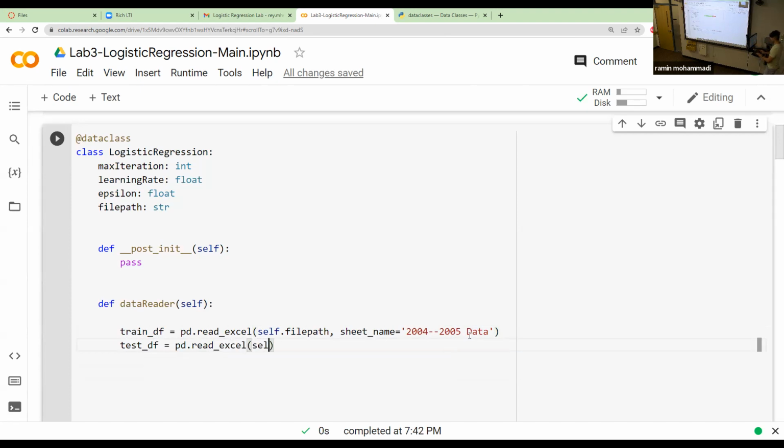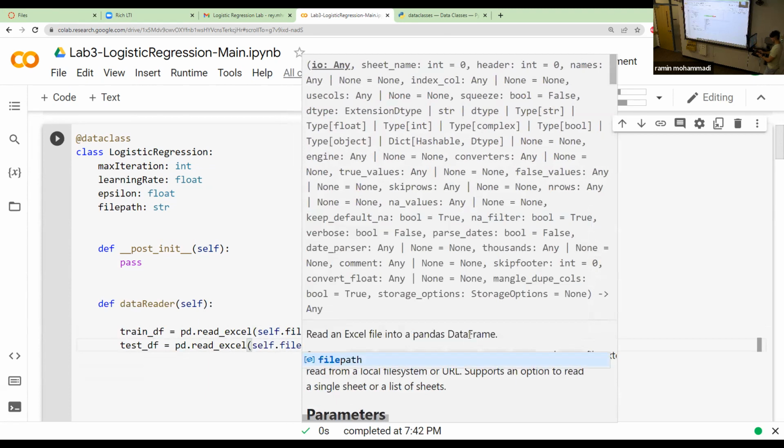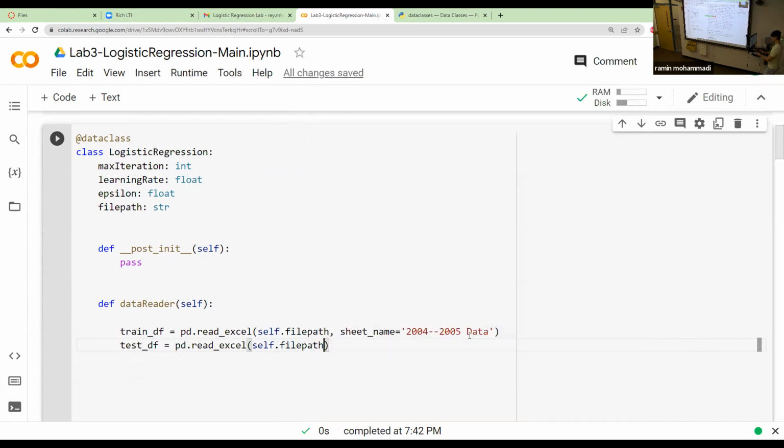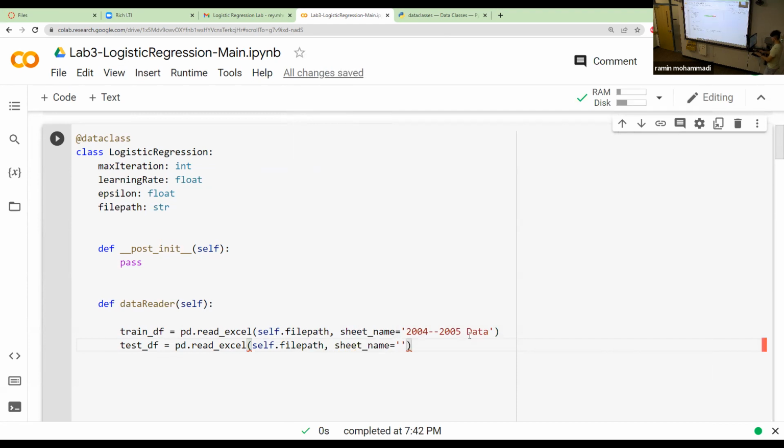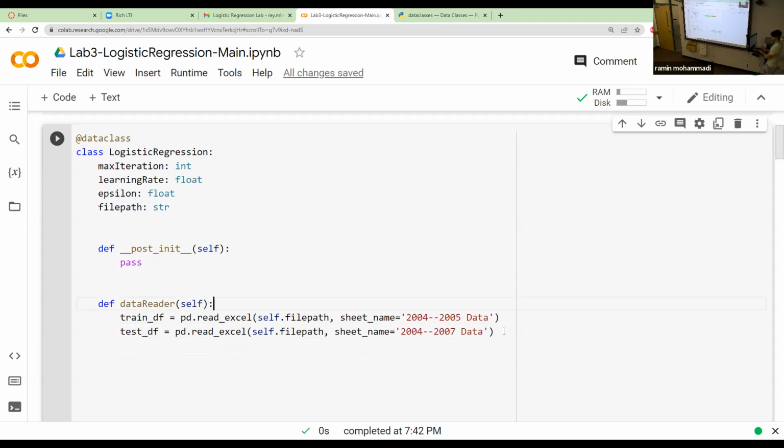read_excel, that's file path. And 2006, or is it 2007? Yeah, dash K. Okay, now.